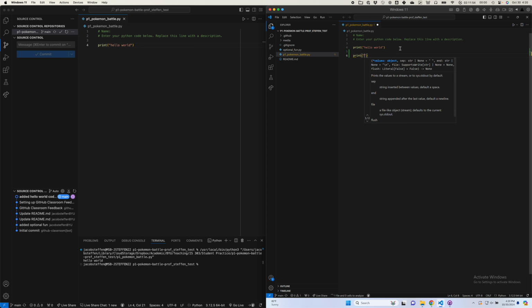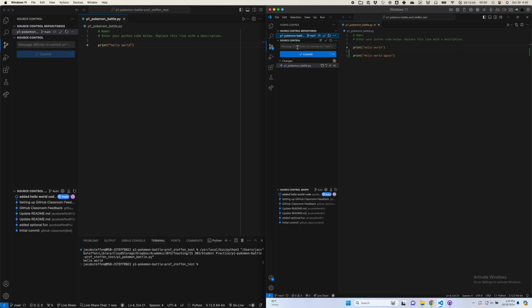I can say print hello world again. Let's say that's a good change I want to do. I'm going to save that. Let's stage my change. Say let's added more code. You can make this whatever you want. Try to make it descriptive, but let's commit that, which again, this is on my computer right now. See where it says added more code, except it's not over here because I haven't pushed it up to GitHub. So it says sync changes right here.